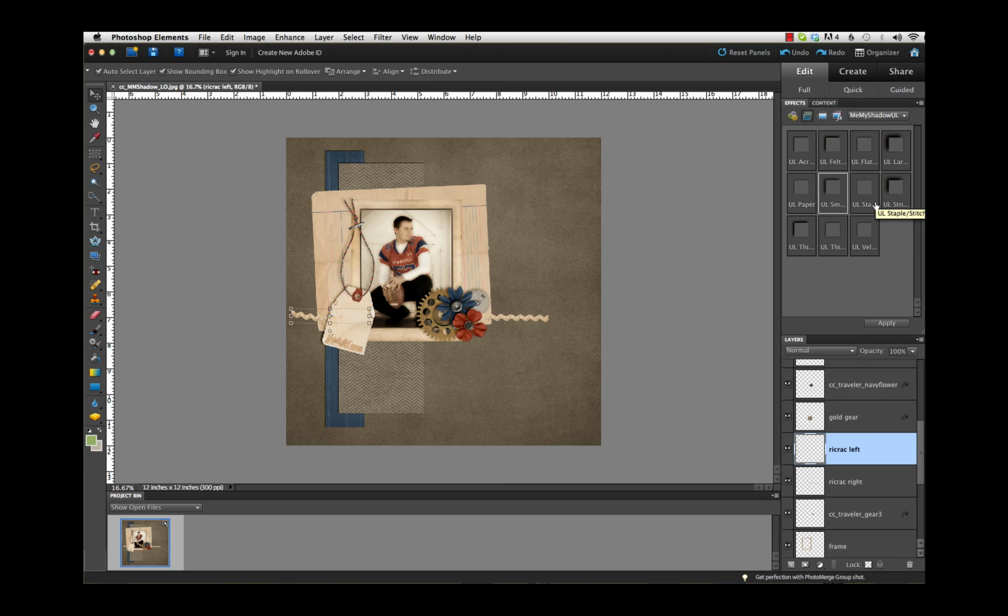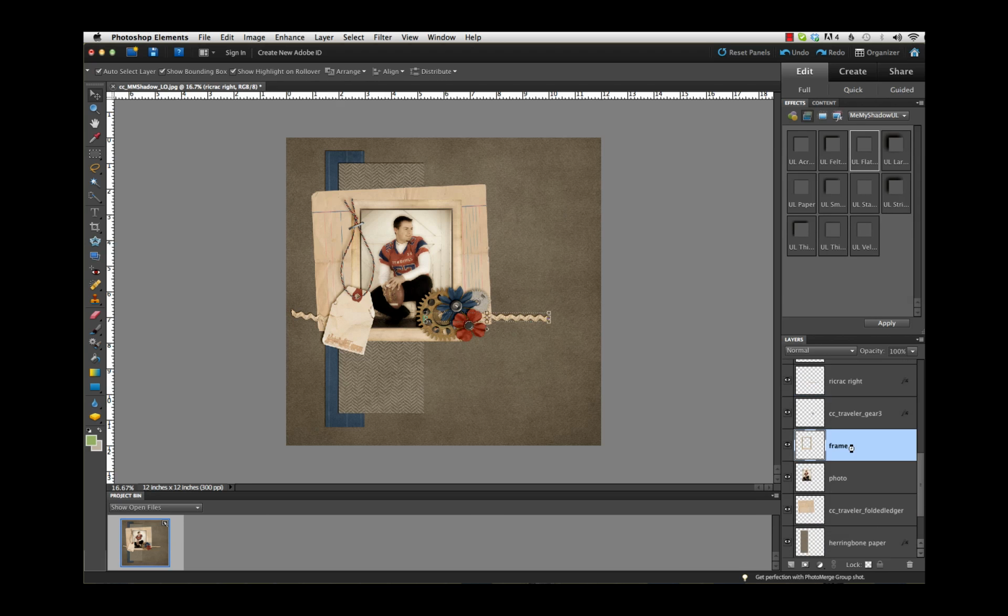Rickrack is going to be flat ribbons right here. It's a flat ribbon. There's another piece of rickrack on the right, a flat ribbon. The frame, I could use paper because it is paper, but let's try that and see what we think. Paper just gives it a little bit. Yeah, I think I'm going to go with that. And then the photo is behind the frame and does not need a shadow.